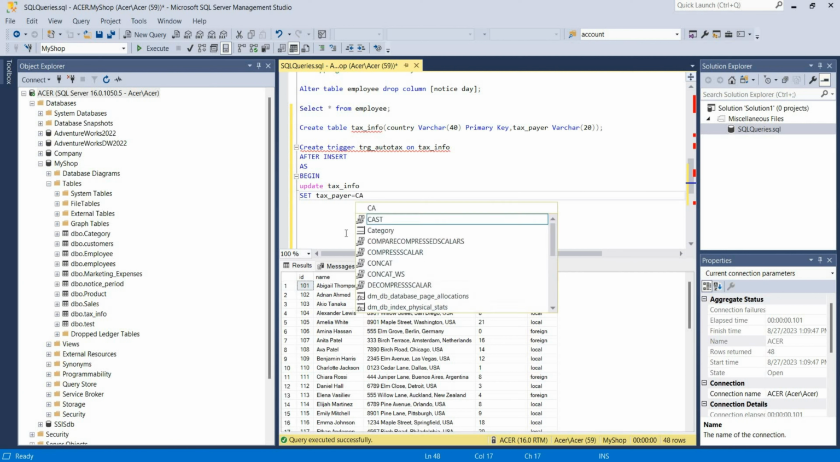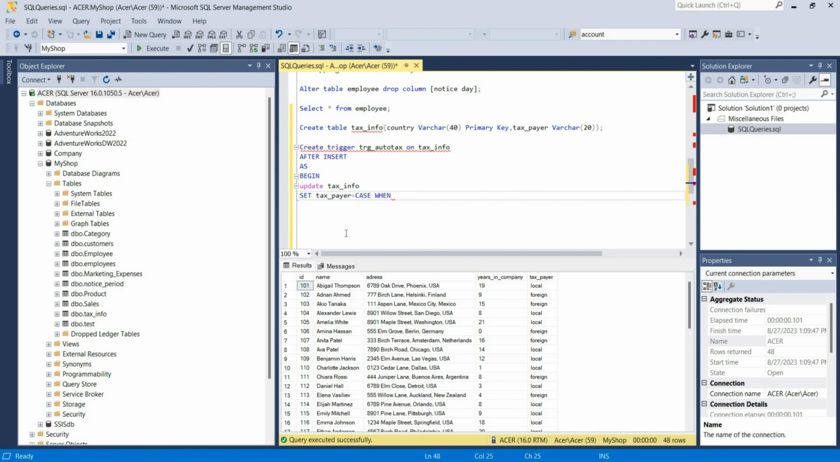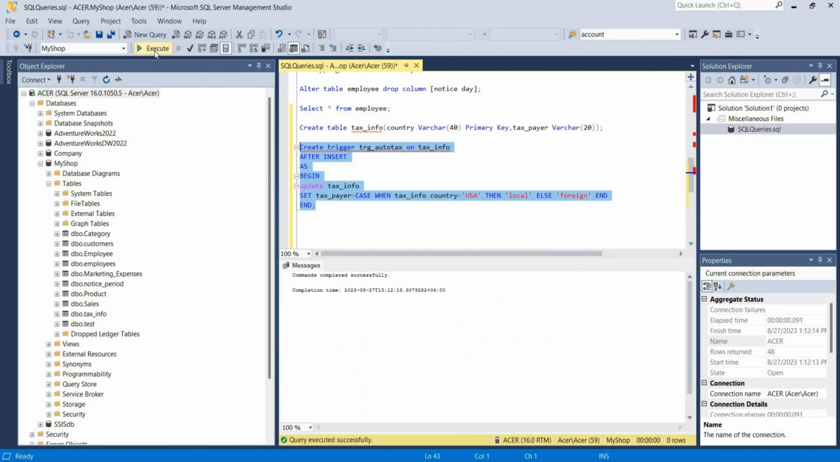payer is equal to case when tax info dot country is equal to USA, then local, okay, else in other cases foreign. Okay, this fine. And okay, now we have a trigger created.